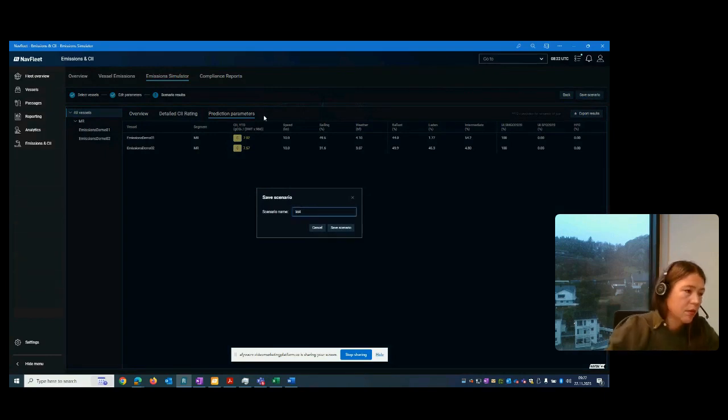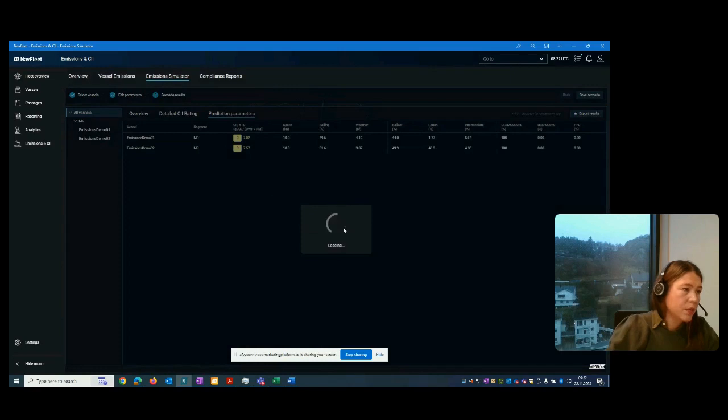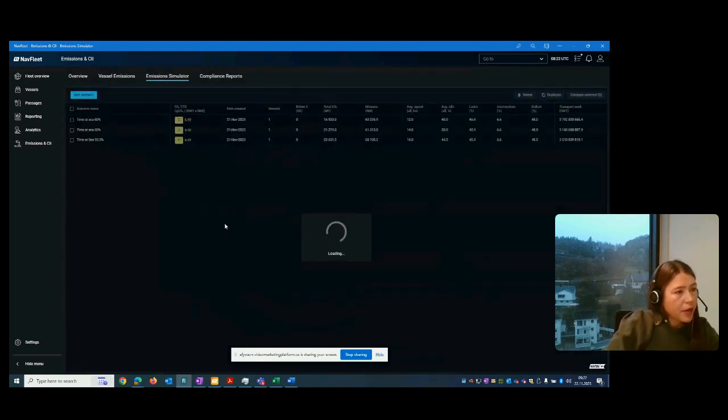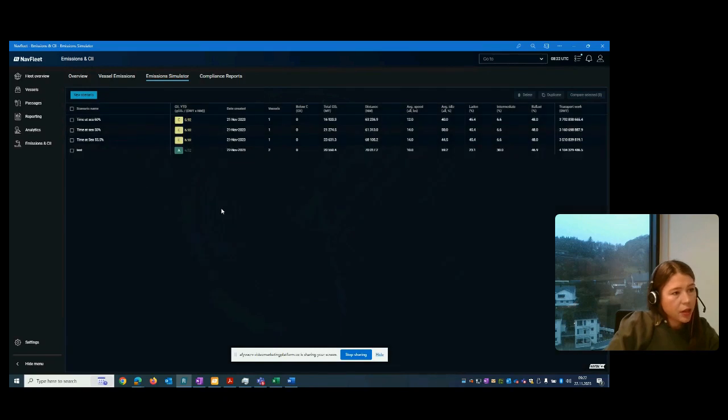I save this one, and then I have my scenario saved, and I can go back and look at these. And these are, of course, as I said, looking back at the operational pattern 12 months back. So these are a snapshot in time. So this one is valid from the parameters that I set right now.